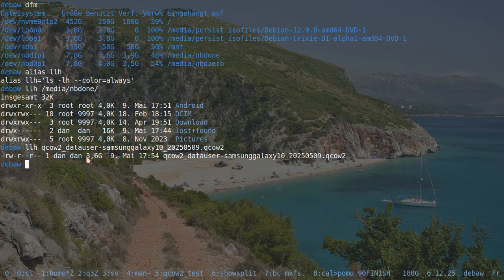A qcow2 image is an image, for example, to install a virtualized system. Sorry for my English, I am still learning. You can install, for example, Debian, Ubuntu, or something into a qcow2 image.